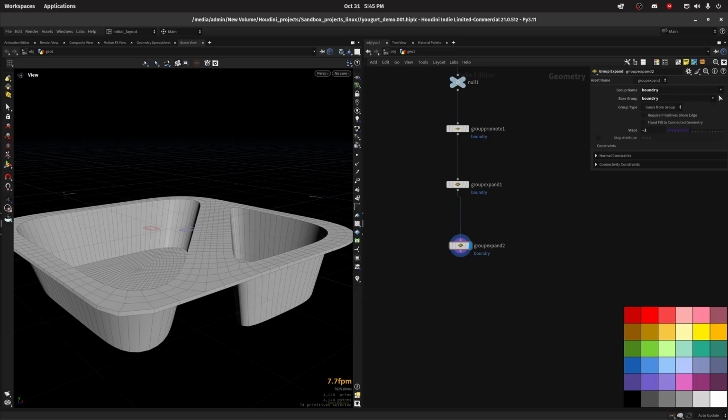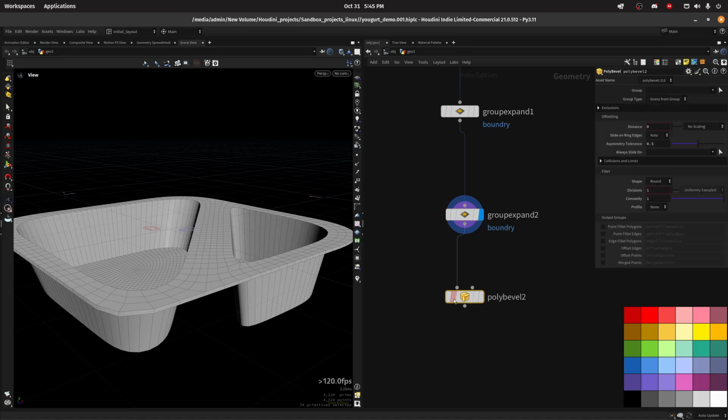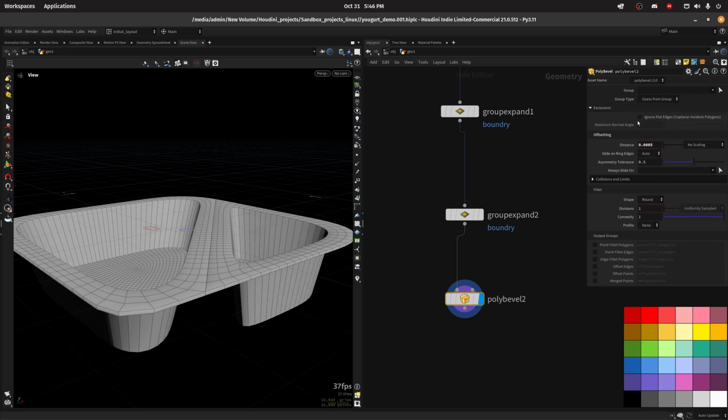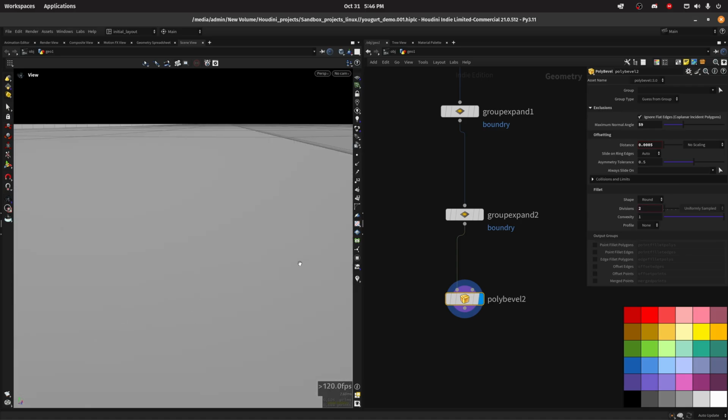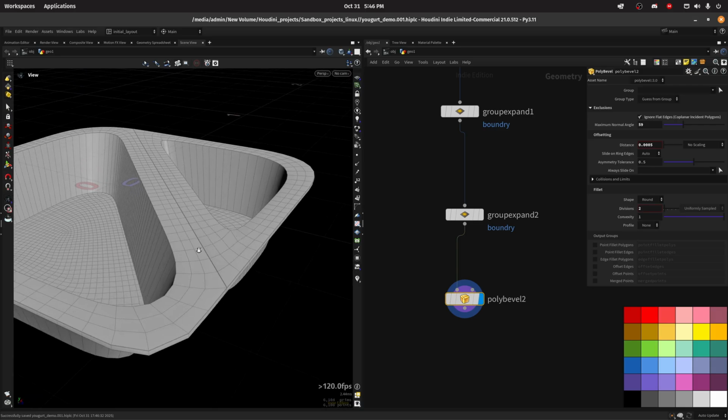Now let's do a small poly bevel. This is unnecessary, but just for visual fidelity, let's do a distance of 0.0005, and I'm gonna do ignore flat edges and do, let's say, 59, and two divisions will be enough. Let's see, that is just creating a bevel to help on the subdivision.